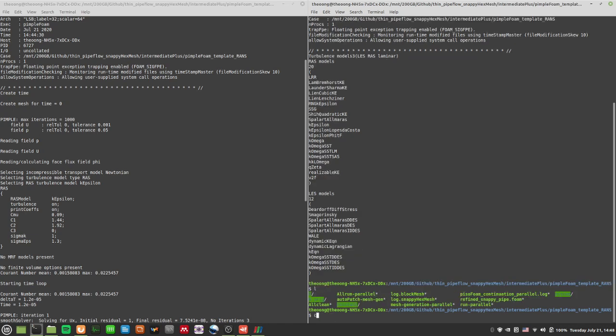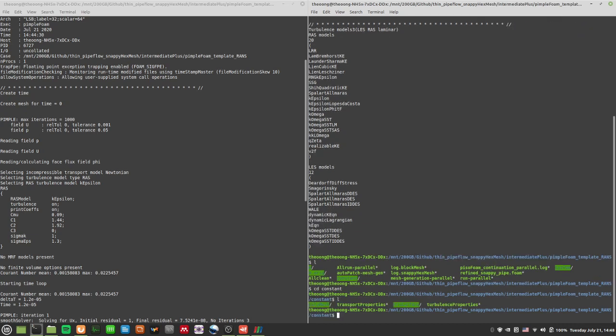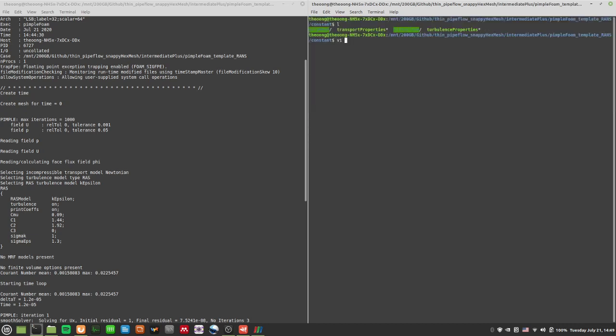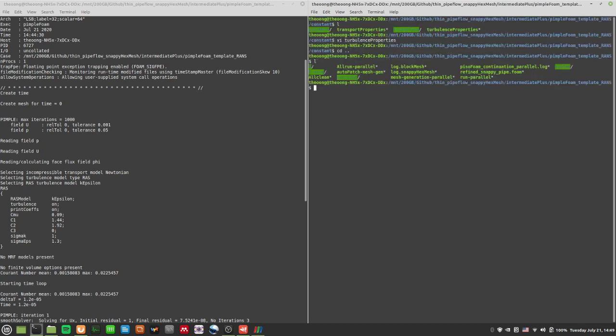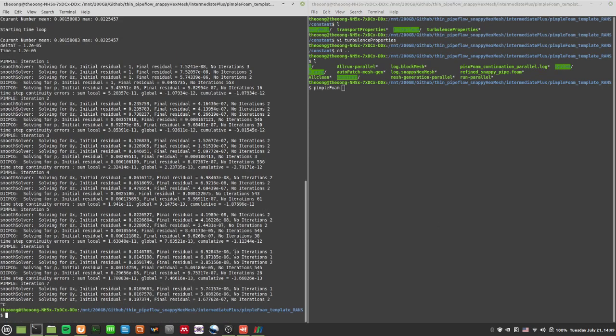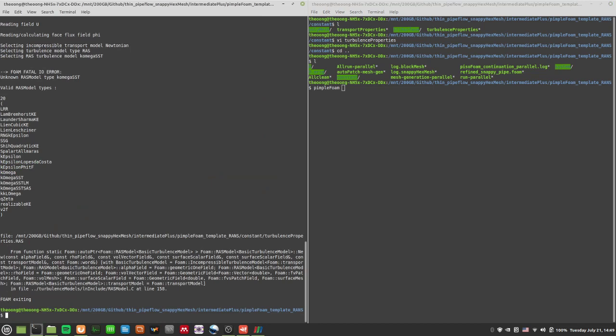We can go to constant. Now that we are done with the mesh and everything, you can go to turbulenceProperties. Over here we can just type kOmegaSST, and let's try running pimpleFoam. Okay, it's going to give us an error because I mistyped it on purpose.